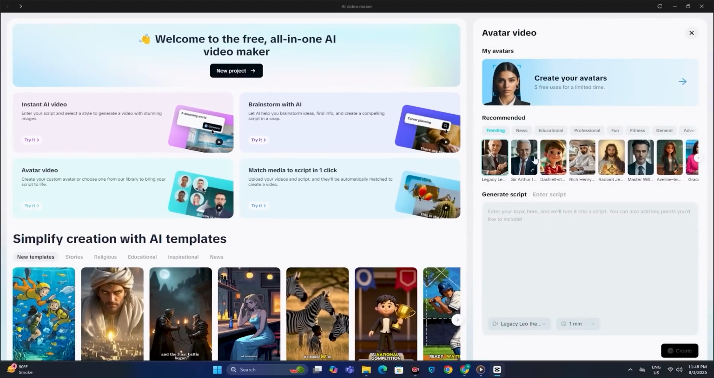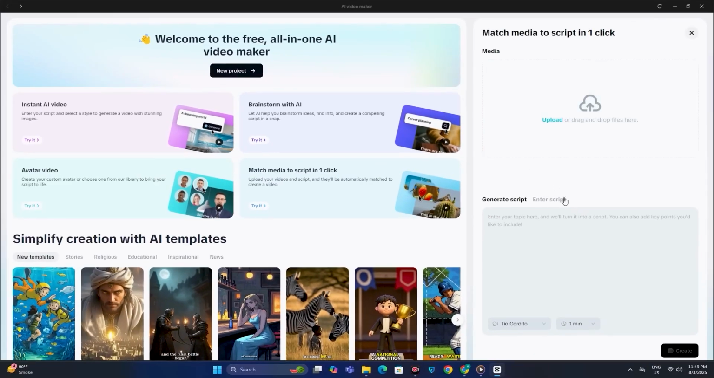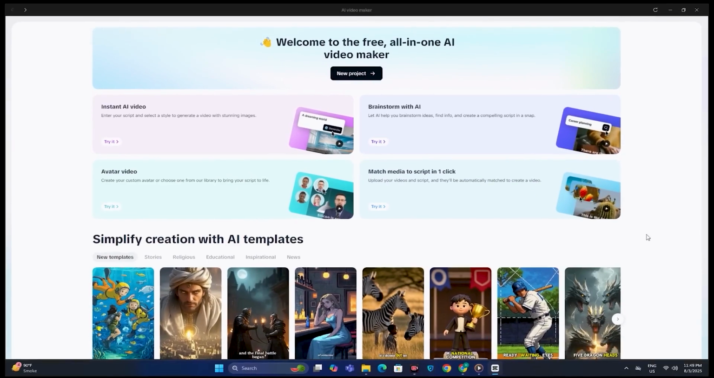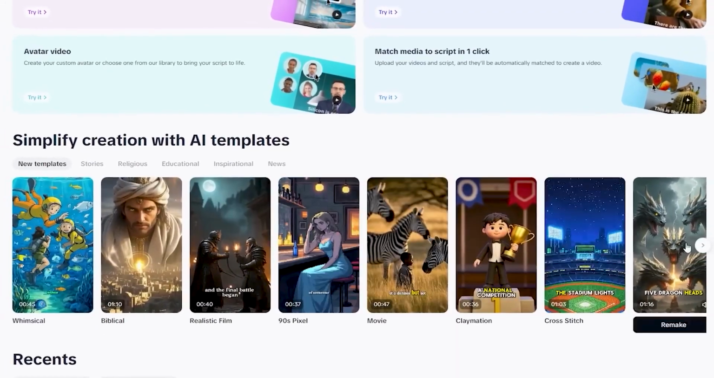As we all know, we can use this for multiple purposes, like an AI news channel or an AI podcast channel. There are endless possibilities. And next we have match media to script in one click. So if you have your own video files and audio, you can just upload them and the AI will match them accordingly. Now if I scroll down, these are some examples of how your videos might look, but we're gonna make it better.